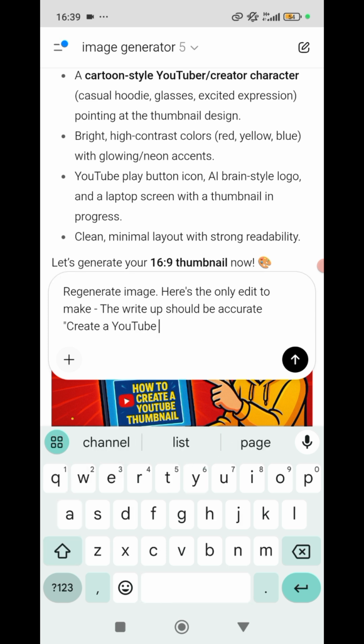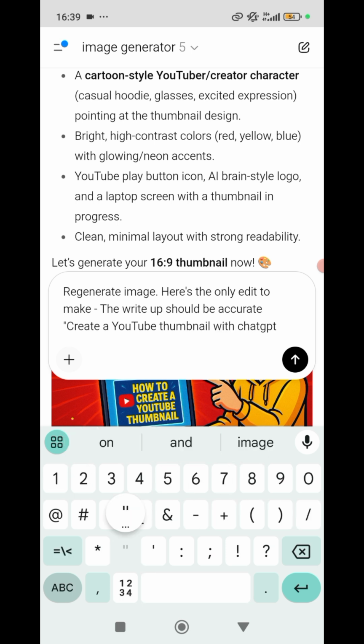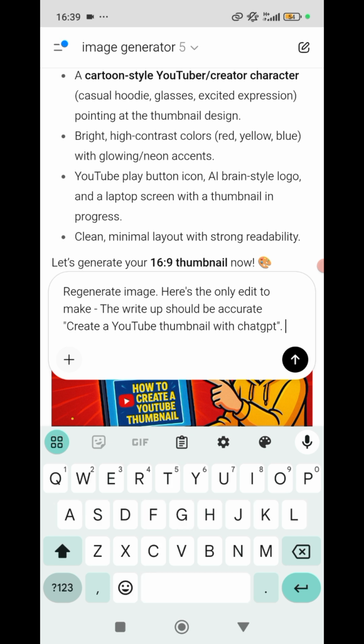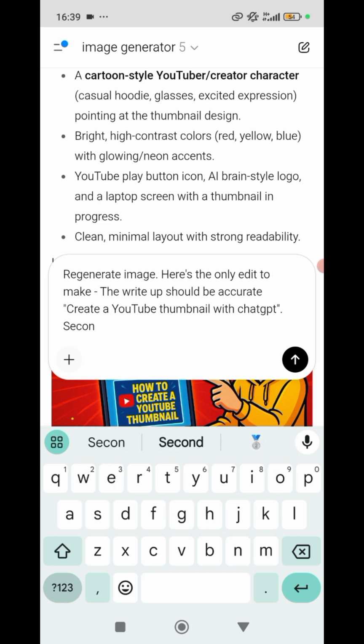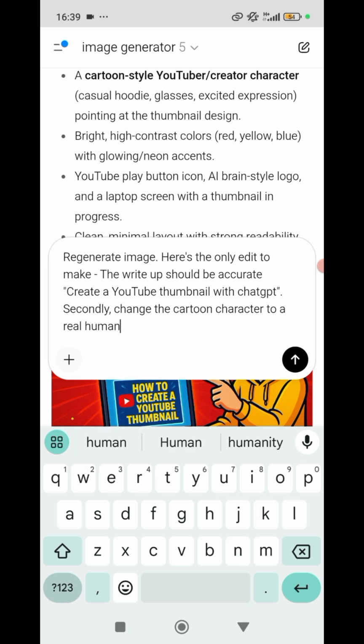Okay, and it's also important that you know that if you are using the free version of ChatGPT, you're only entitled to 3 images per day. Once you exceed the 3 images, you have to wait till the next day before you generate more images. So if you have the money, you can subscribe for their higher package, so that you will have unlimited access to generating images.